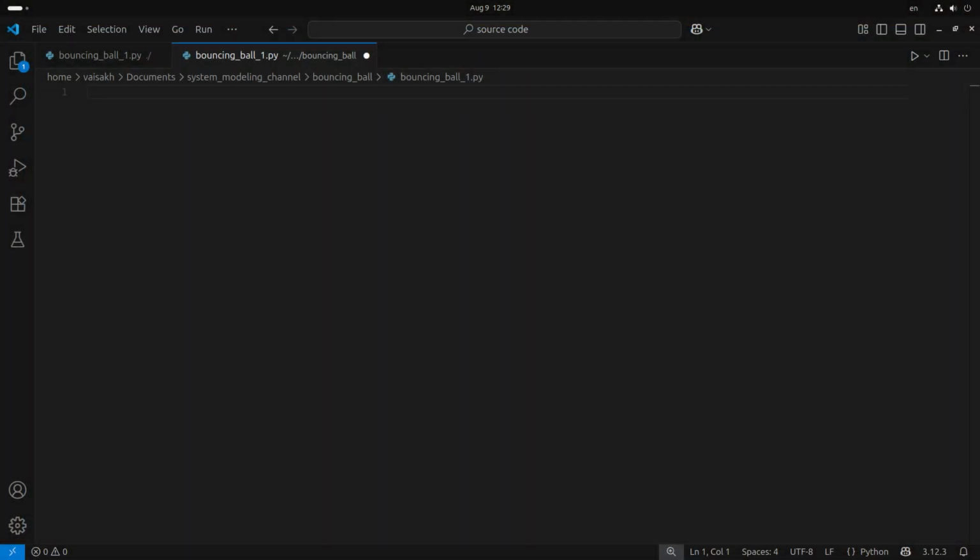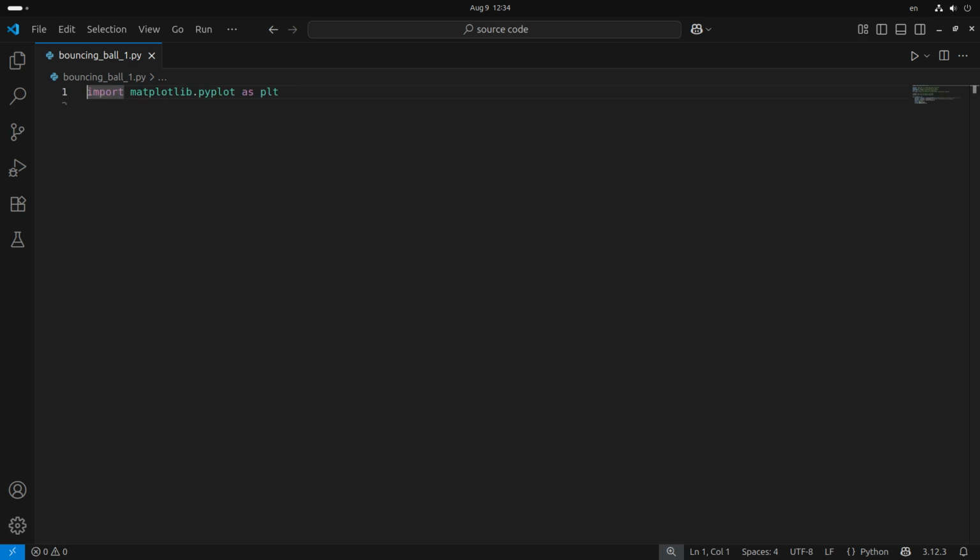All right. As a prerequisite to developing the code, we have to import matplotlib, the library for creating plots, into our code, as you can see in line 1.